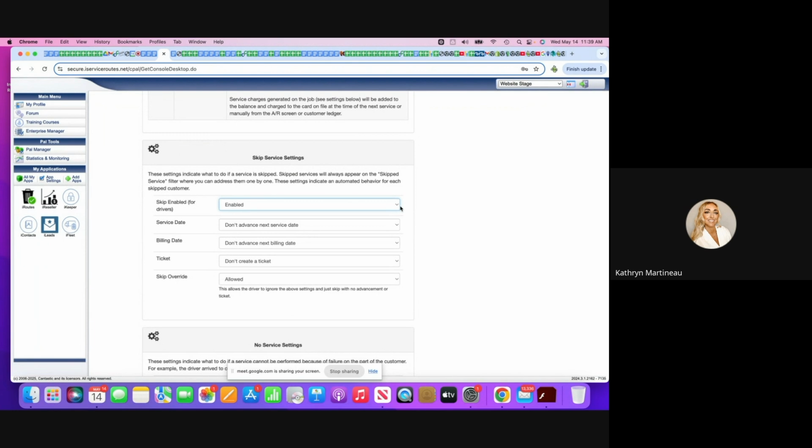Russ, do you want to explain what your guys do? Yeah, they don't use the skip, right? Yep, we don't use the skip, and the main reason why is we charge on the first of the month, and we've already charged the customer.